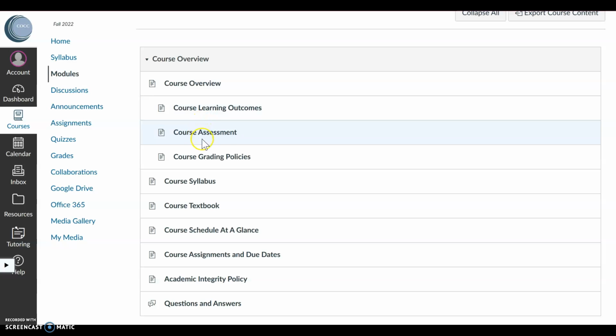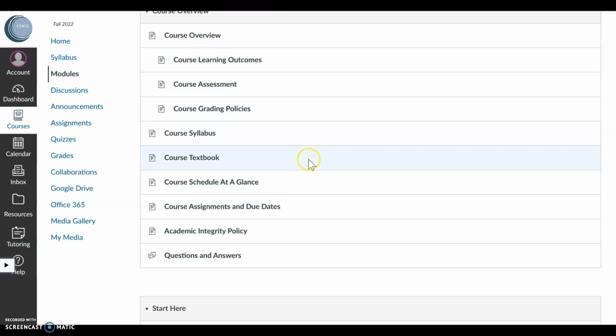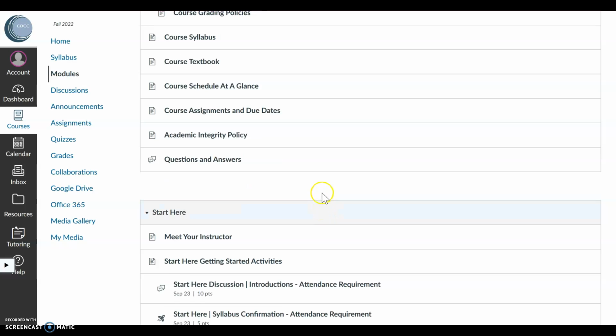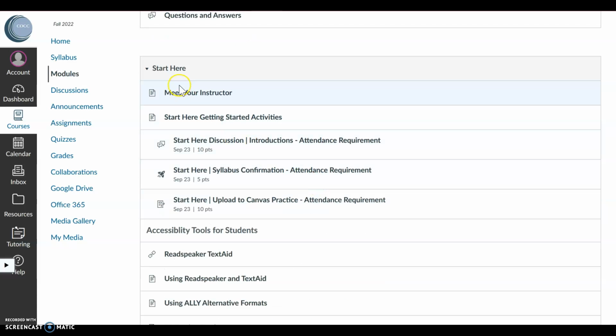These are the learning outcomes, the grading policies, the assessment. Here is a link to the syllabus. The textbook is here. We are using an online textbook, so you have no textbook to purchase. And then there's a link to the course schedule. And then there's a question and answers discussion post area for you to put questions for me or other classmates to chime in. And then these are the activities to start here. So meet your instructor, that's information about me and how to get a hold of me. And then here are the 3 required items that you need to do in the first week.